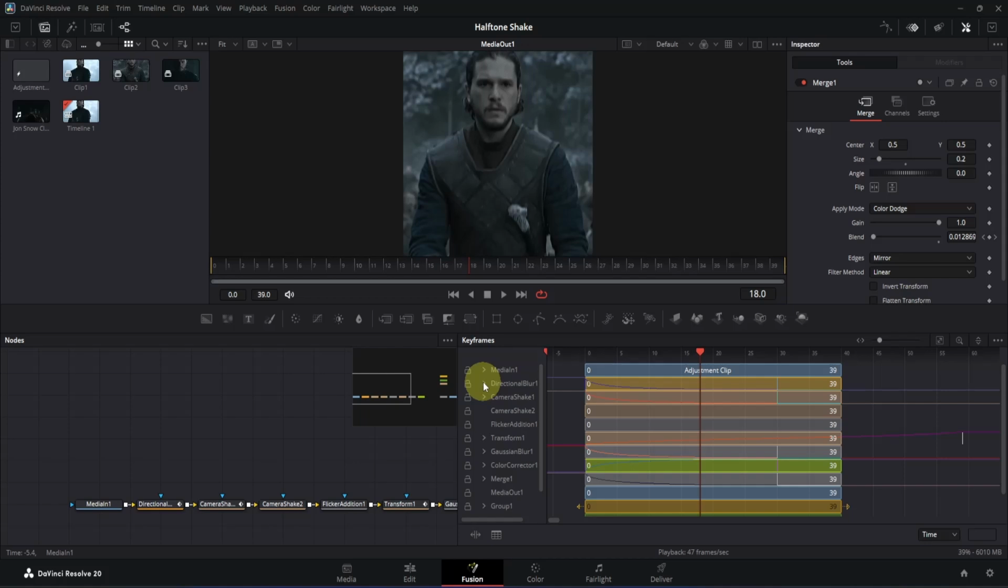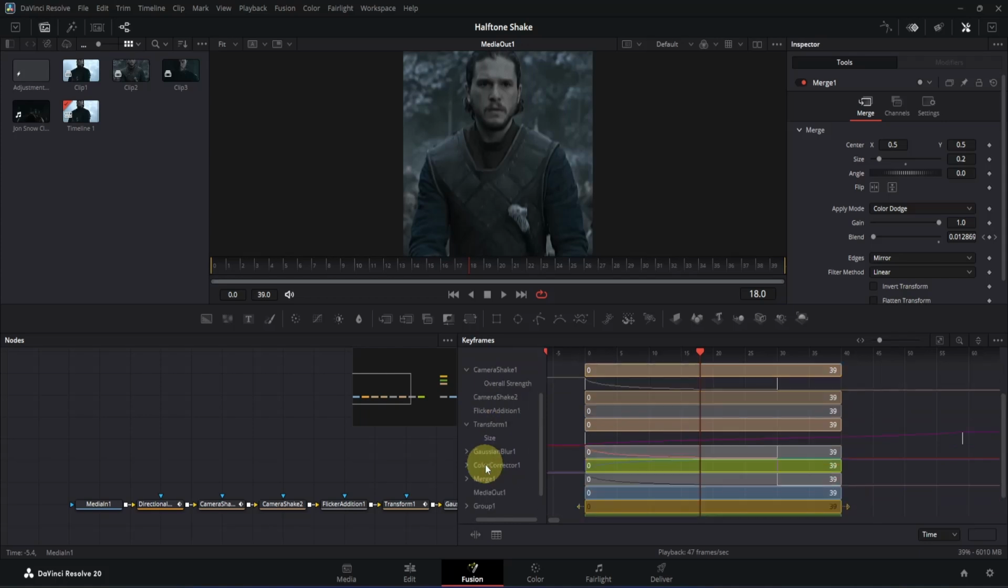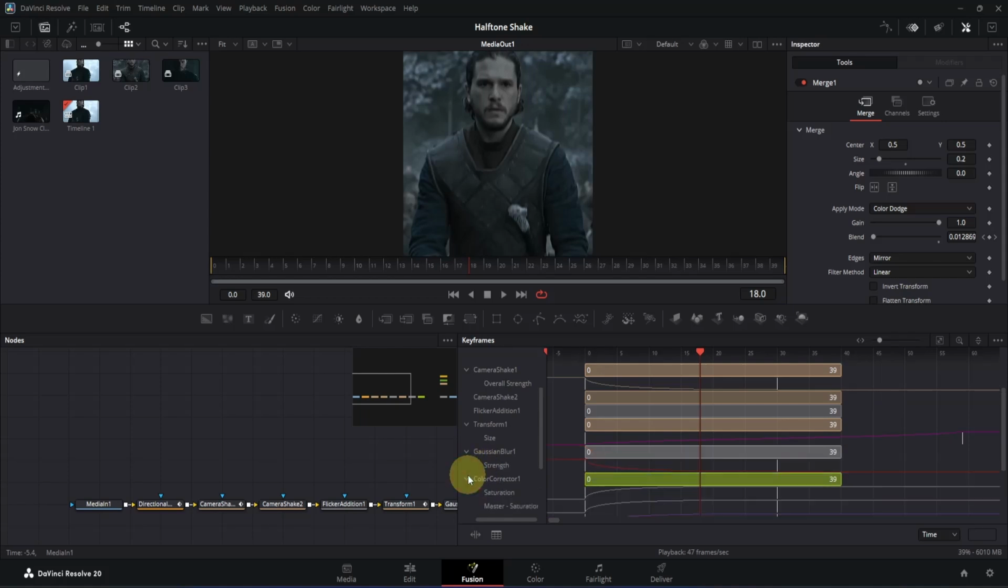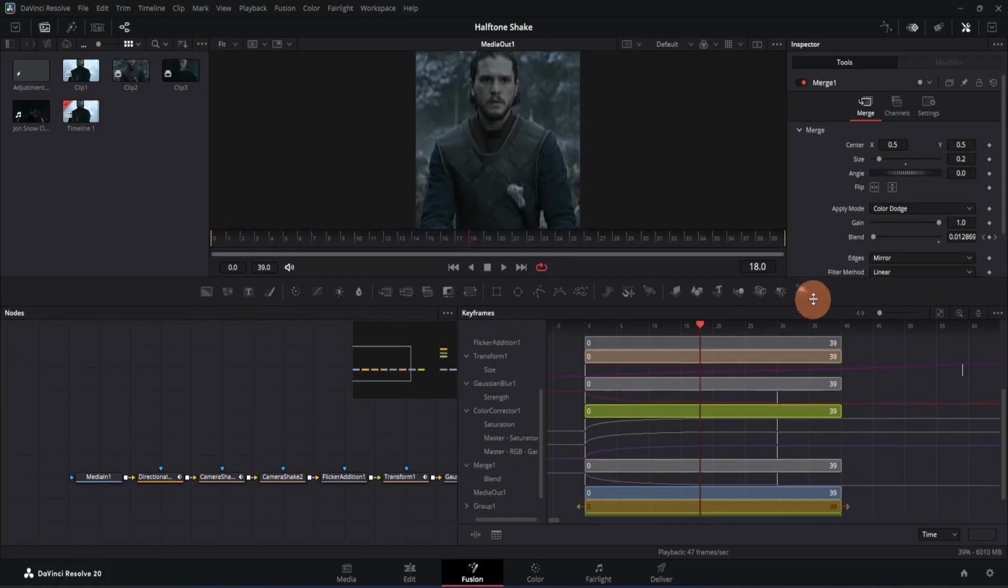So I'm going to click on this directional blur node. Also this camera effect one. For this transform one, let's scroll down. We need to click this Gaussian blur as well. Color corrector node as well. And also we have to click on this merge node as well. Now simply go around this place and click here and move it upwards like this.